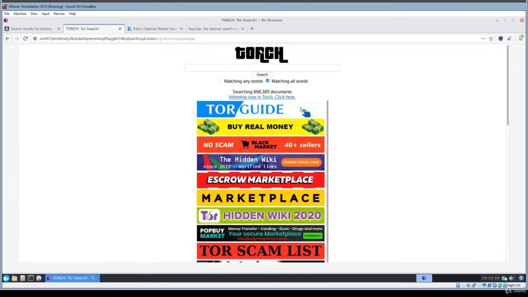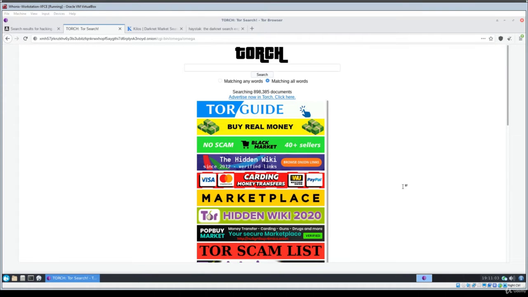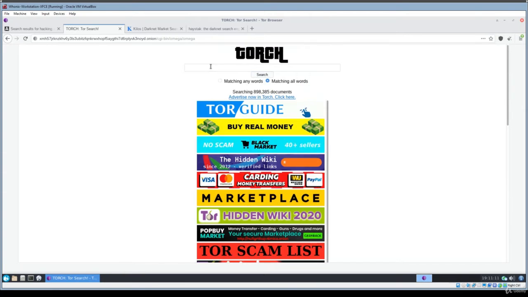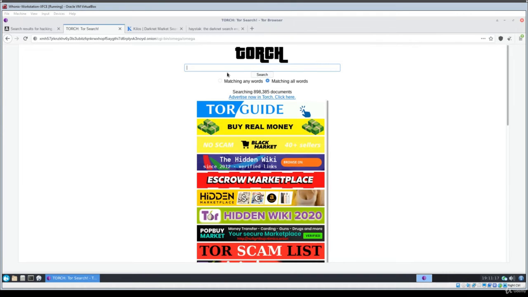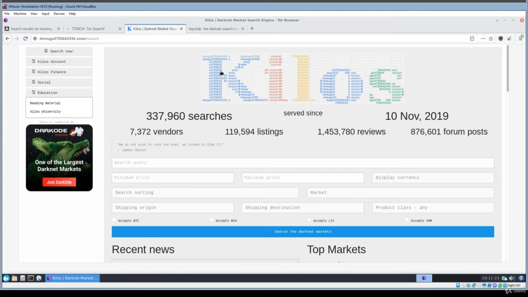Anyway, apart from this, Torch is one of the oldest yet still useful search engines in the Darknet. There you can see some advertisements as well. Let's not get into the advertisements. What you can do is simply use your keyword to search for a particular document or whatever you want. For example, again, let's just search hacking and see what's in there. In the meantime, let's discuss Kilos.